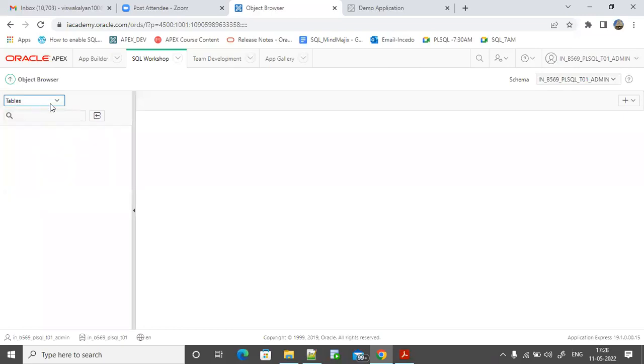In which schema are we going to create the tables? At the top right corner you are able to see the schema. This is the schema I selected while creating my application. So I want to put my database objects in this schema. In this schema I'm going to create my database objects.